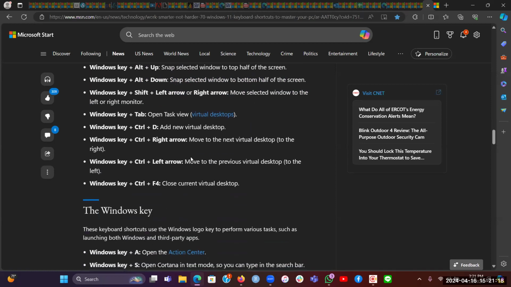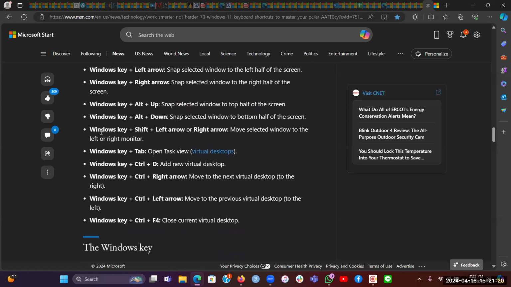Now, if you wanted to select a window to the top half of the screen, just press the Windows key, the Alt key, and the up arrow key all at once on your Windows 11 keyboard, and that will allow you to snap a selected window to the top half of the screen.